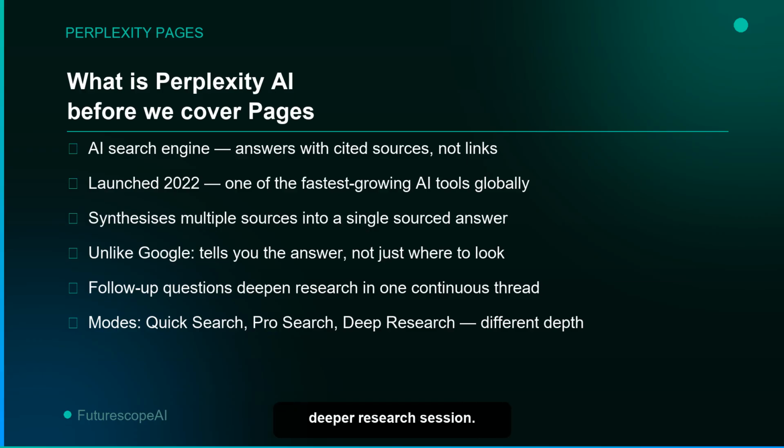Quick Search is fast and lightweight. Pro Search goes deeper with more thorough analysis. Deep Research takes a few minutes and produces a comprehensive report. Perplexity Pages builds on top of all of these research modes.